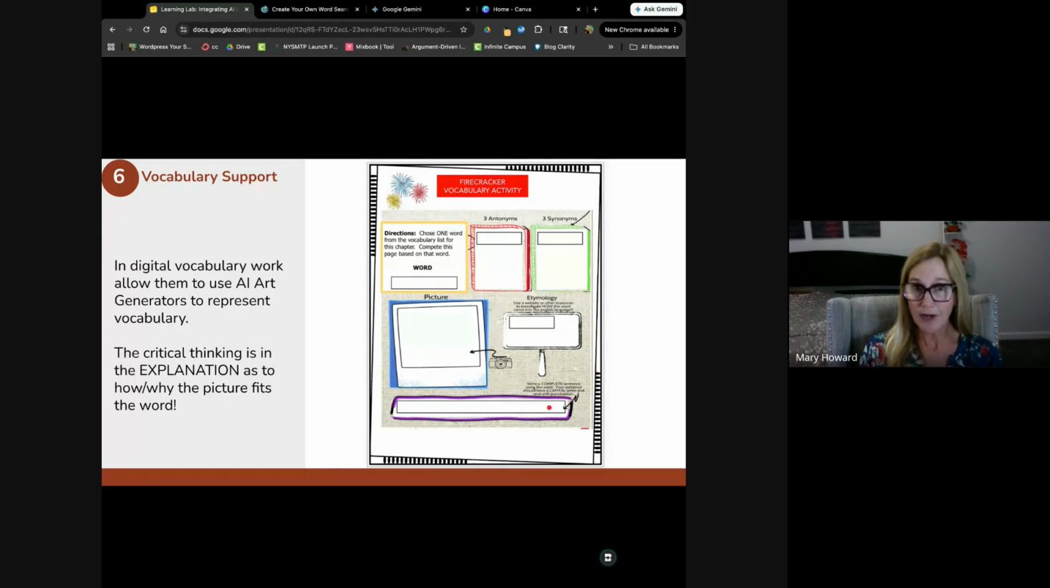And while we're on the art feature, one other way you can bring in just a tiny bit of AI in the form of AI art is when you're working with your Frayer models with students. This is an example of a digital Frayer model that I created for The Westing Game, the book that we were reading. I would always have the students have the key vocabulary word, and I would let them investigate their vocabulary word. They would come up with synonyms, come up with antonyms, and right here, I would let them use AI to generate a picture that would correspond with whatever the word was.